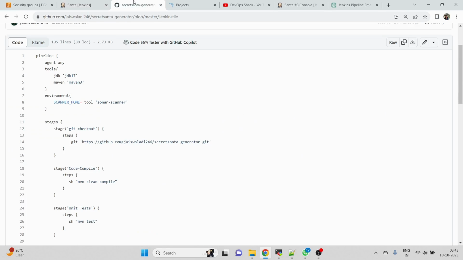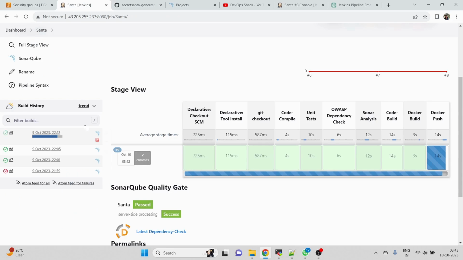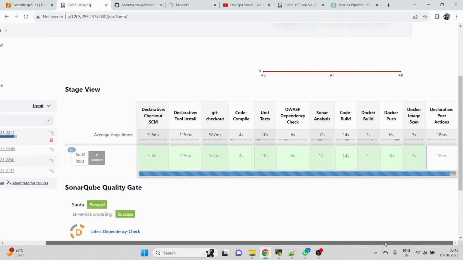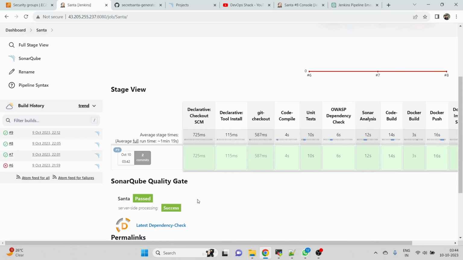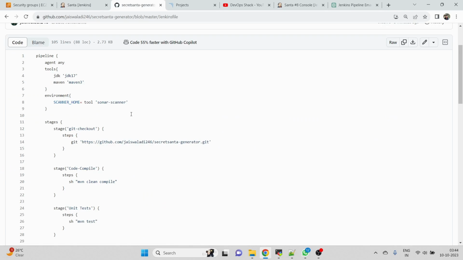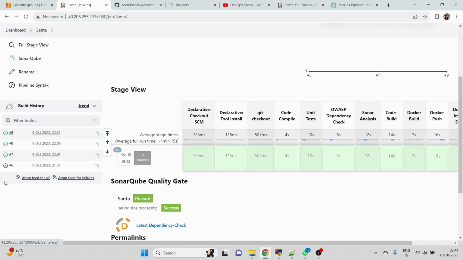One more concept I want to teach you today, which I will show you in a minute. Wait, let us see everything first. Let us complete this thing. Yeah, declarative post actions. You can see the whole thing, everything is the same. The only difference is that now the pipeline script is not on Jenkins but in the source code.